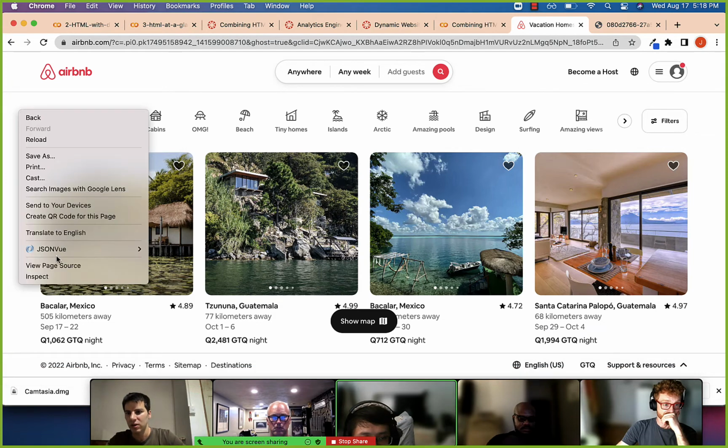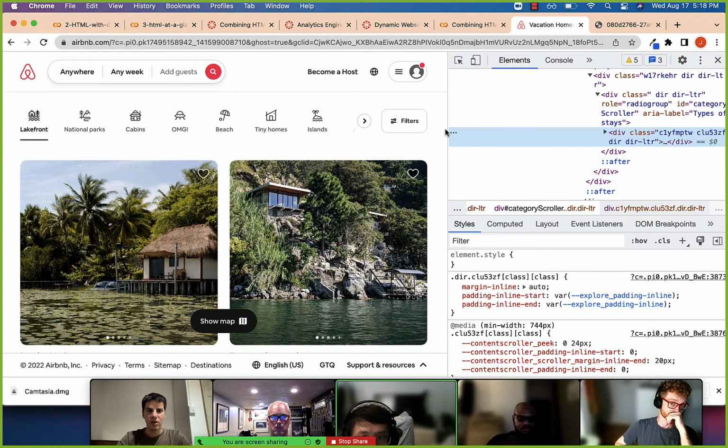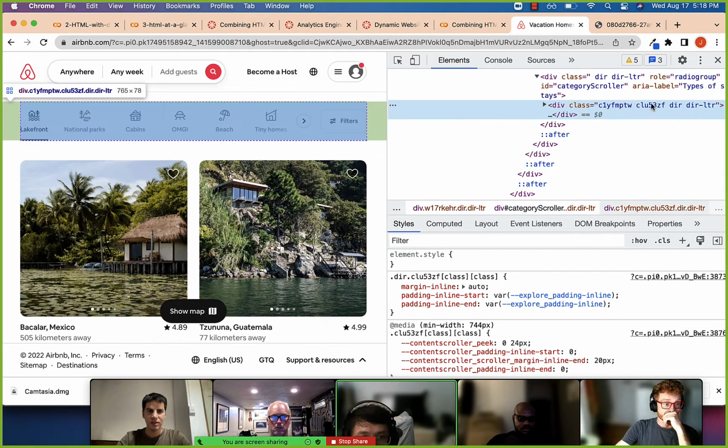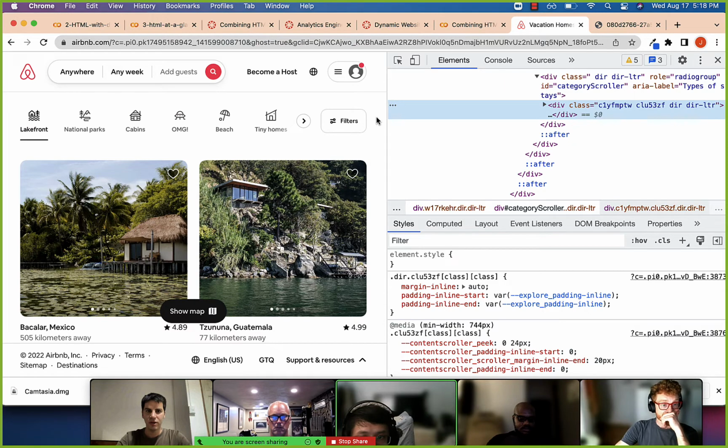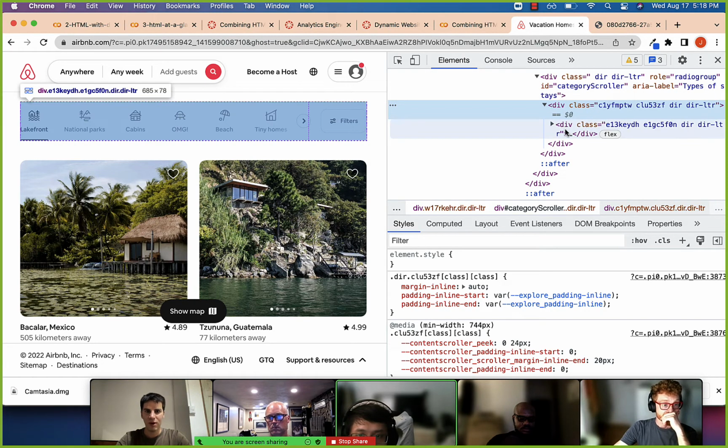Let's see if we have some divs here. So there you go. You can see how this works, right? You have this box, this div, that includes the filter here, okay? And then underneath it, probably, we have another div, not a surprise.